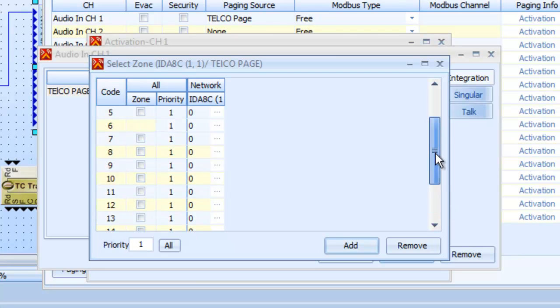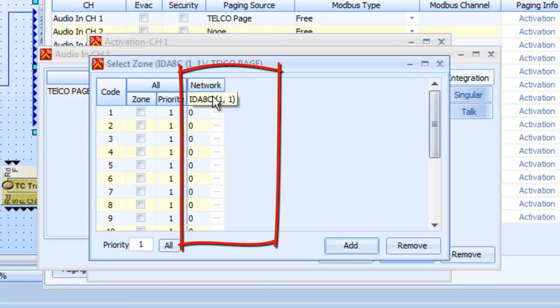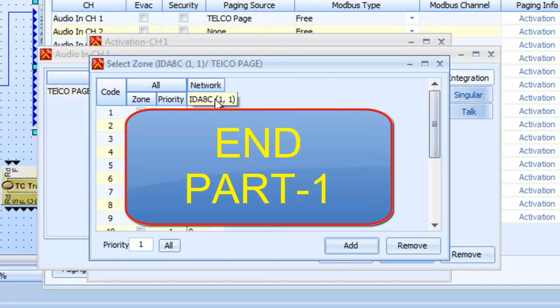At this point, I can assign that code to a zone or groups of zones, or by clicking here, it would be all zones. One other thing, on this system, the network, if I had multiple IDA8 C's or whatever in a network, they would be right here, and I could actually access them through the network, but we only have 1.